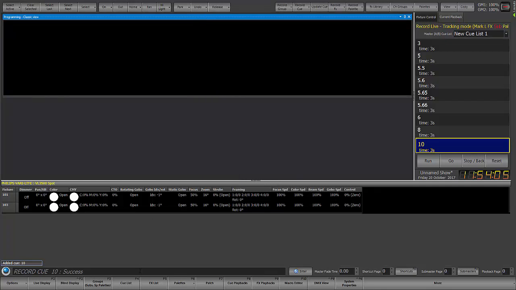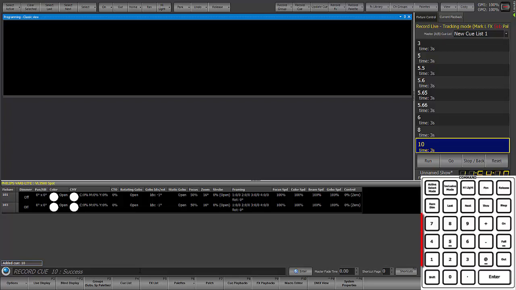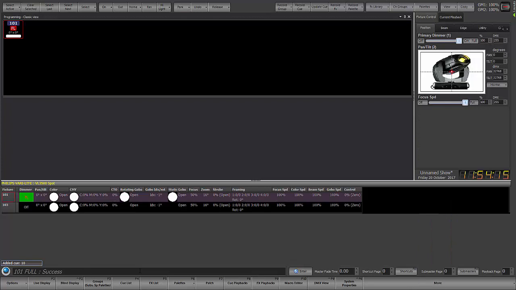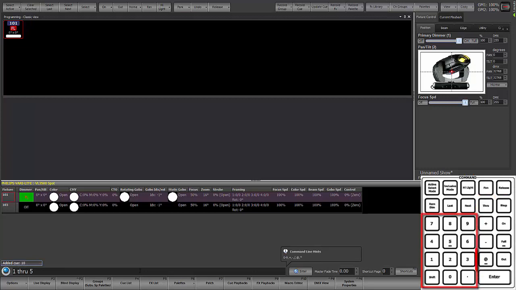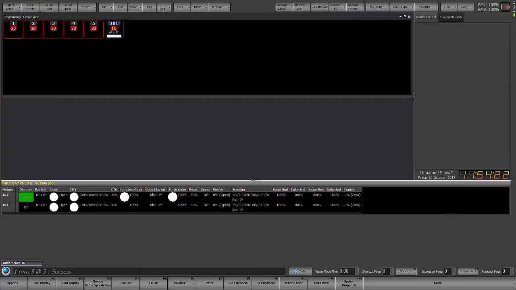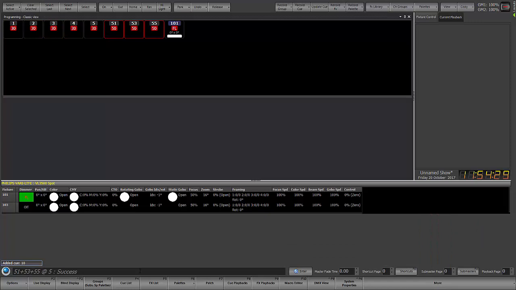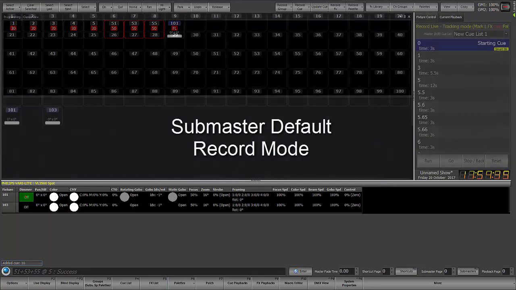So a programmer only displays what you have selected. So if I do 101 full for my VL3500, then that will put that there. If I say 1 through 5 at 3, then they're going to show up, and 51 plus 53 plus 55 at 50, and they will show up. So again, we've added a programmer view, which is more familiar to those of you from live event desks.